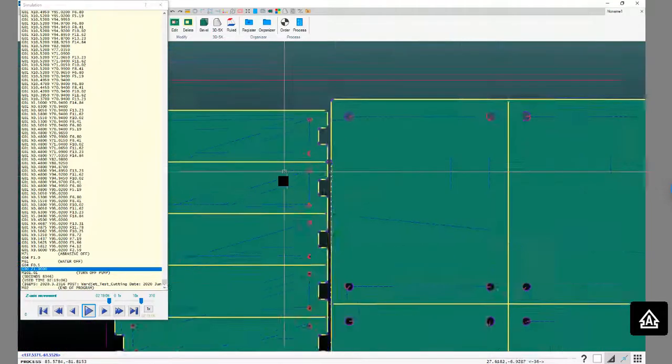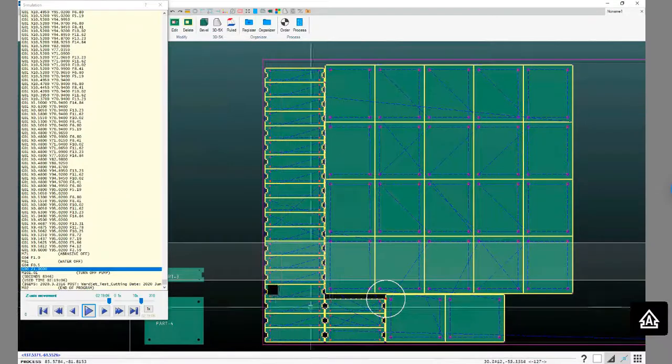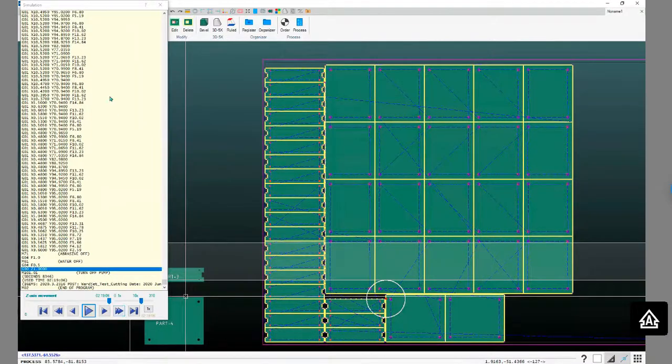So what you may have seen there at the end was basically it went around, did one last common cut horizontally, and then did one cut to go around all those parts there. So that's how common line cutting can work. If you have any questions, let me know. Thanks.